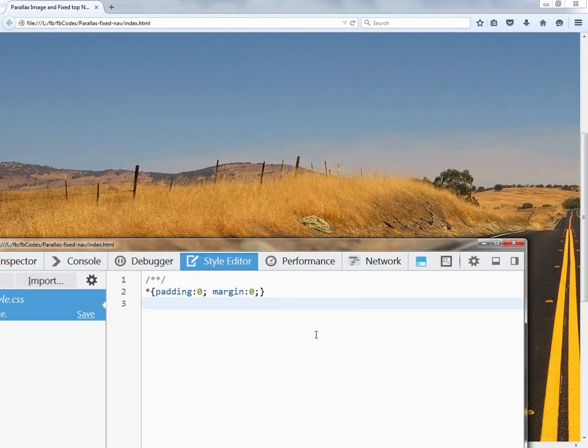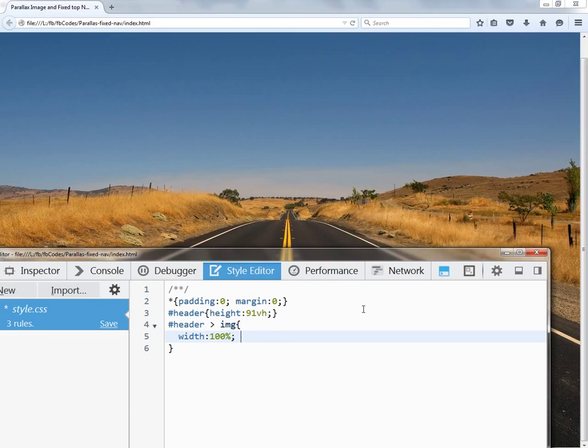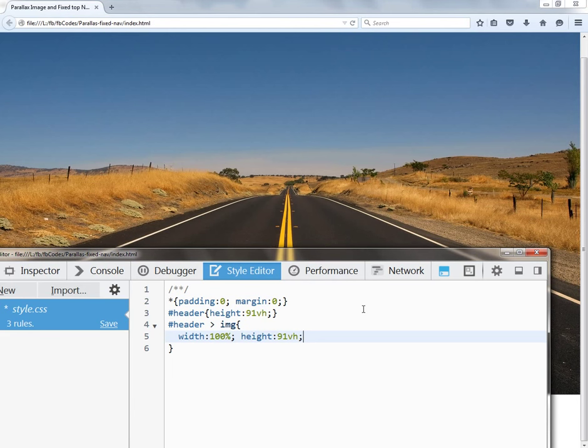Now I have to target my header. Header will have some height, which would be 91 VH. VH stands for viewport height. And now it's time to go to my image, header image. Image width would be 100%, and the image height would be the same, 91 VH. Perfect.